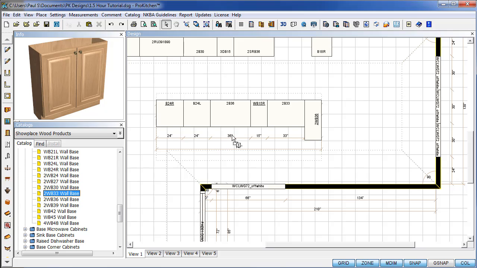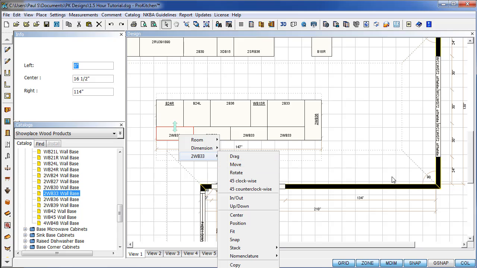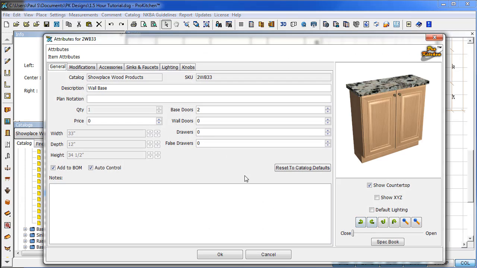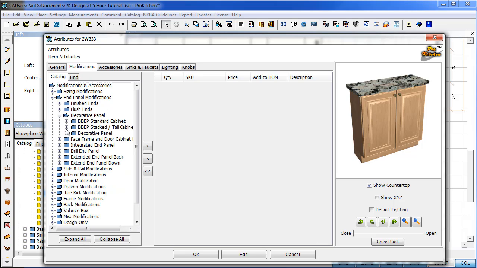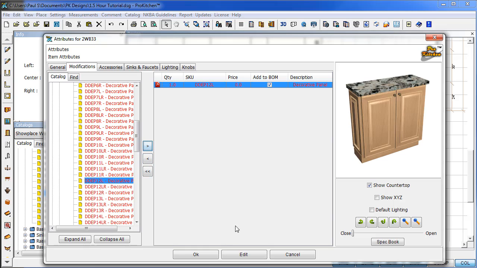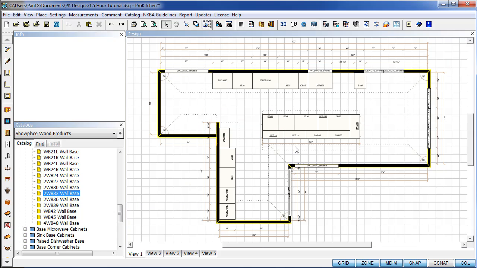Now I need a few more of these guys. If you remember, we placed a zone on the inside and the outside of that little wall. So I can just drag them and drop them right into place here. And right click on this guy. And attributes and modifications, end panel mods, decorative end. Whoops. Decorative end. And I need a 12. A 12 lefty. And OK. Now let's do a zoom to fit. And we have all of our base cabinets in place.